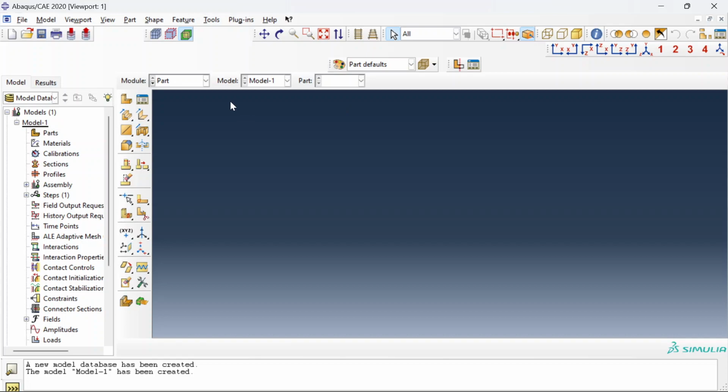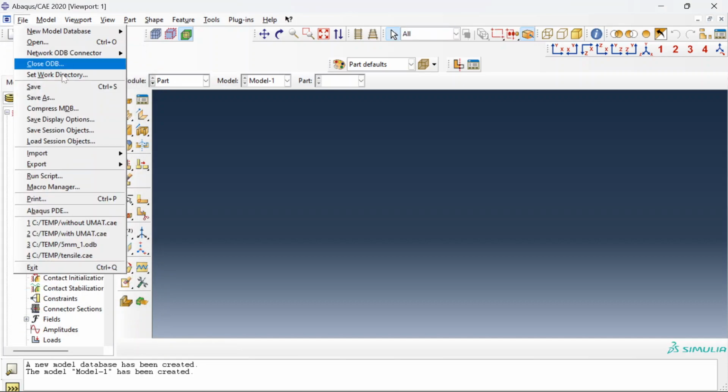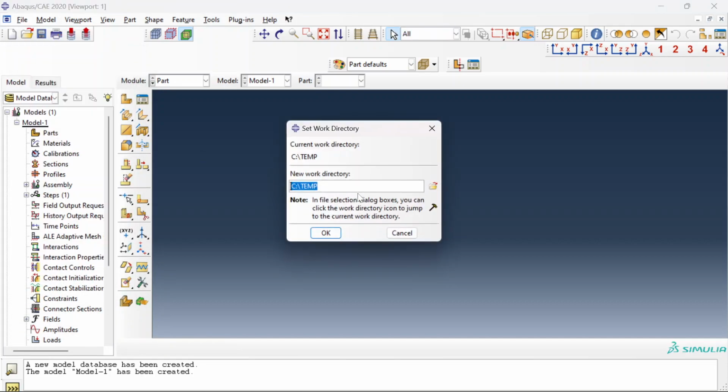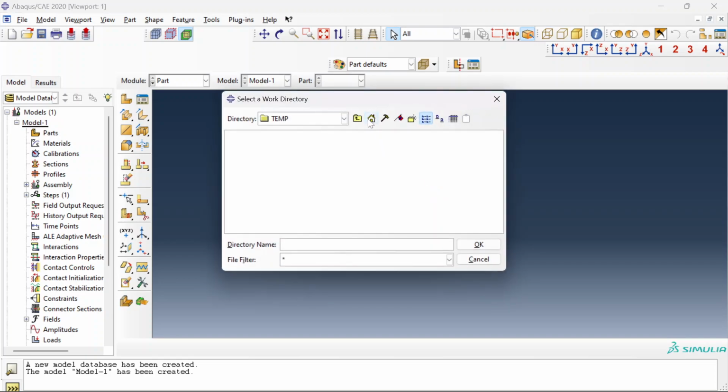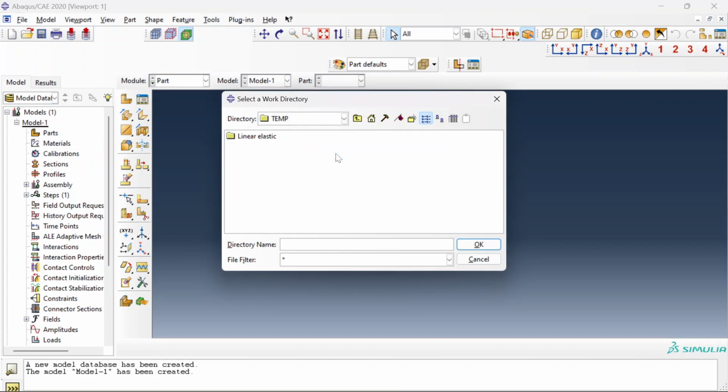So what we are going to do is create a very simple cube part. I'll click create part. Before creating the part, I'm going to set the work directory. By default you have it in temp. So here I'm going to create a new folder, and this will be linear elastic. I select this and give OK.